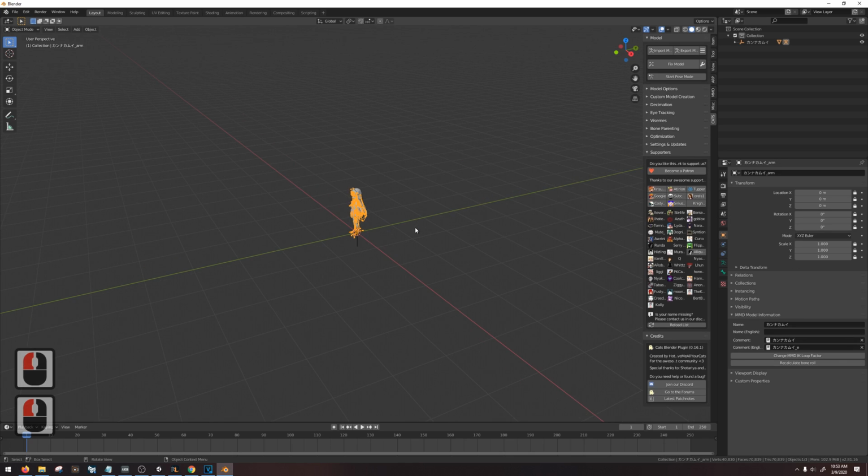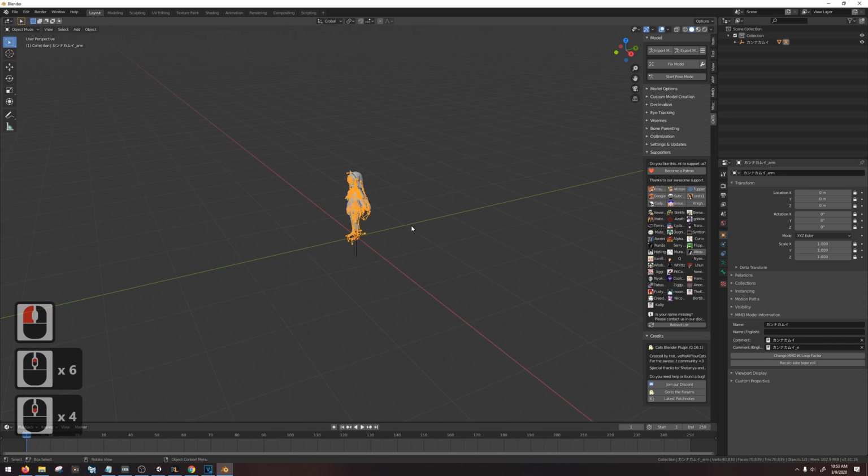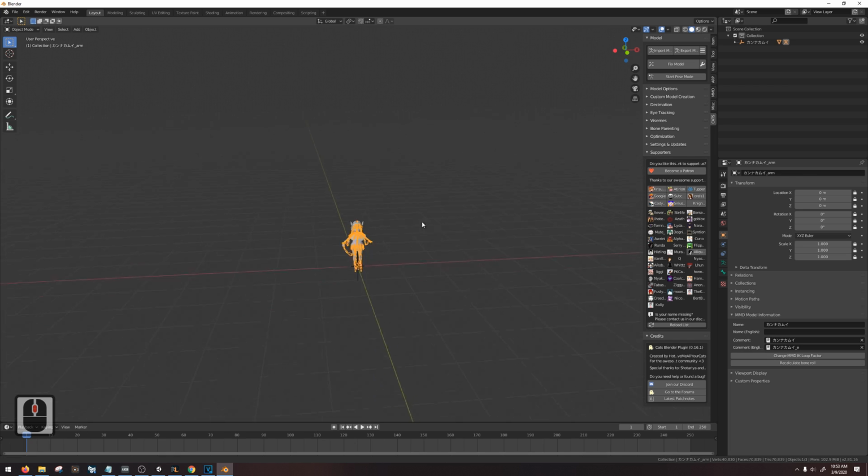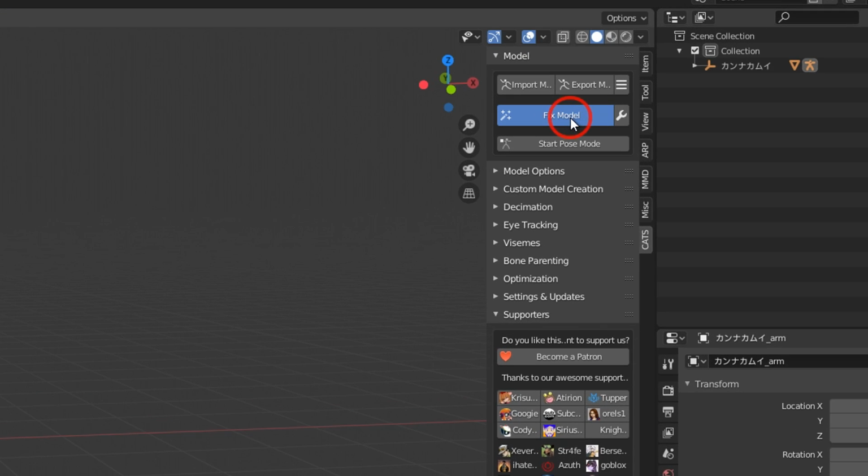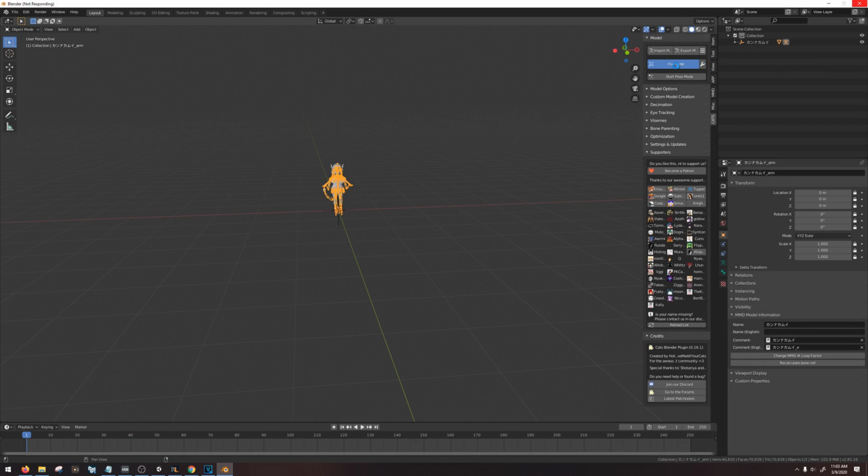Now for a crash course on Blender navigation, use your middle mouse button scroll wheel to zoom in and out. Hold middle mouse button to rotate around your model, and then finally hold Shift and middle mouse click to move the screen around. Now in the Cats tab, click the big Fix Model button, which does 8 incredible things at once, saving you a lot of time.